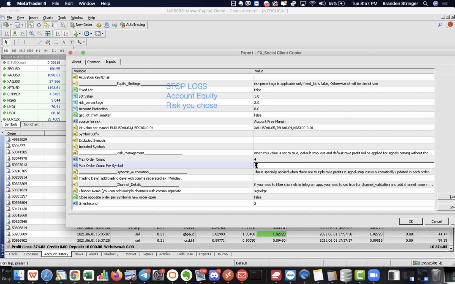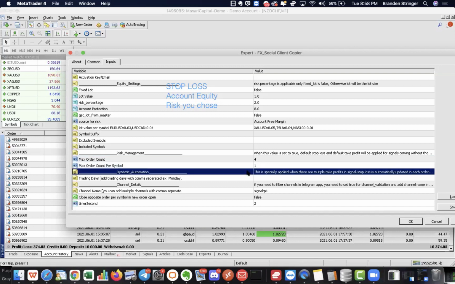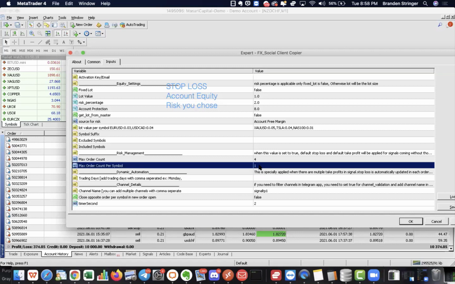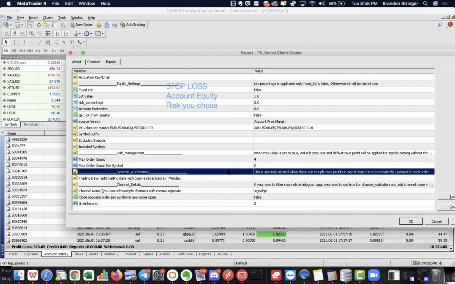Max order per symbol means how many trades on the same symbol are you going to be allowed open at one time? So let's say you're following multiple people, right? And 2 people call gold. If you set it to 1, it's only going to follow one of their trades. So if a person calls gold and another person calls gold, it's not going to open 2 golds. If you set it to 2, it's going to open 2 golds. If you set it to 0, it's going to just open as many trades as you want. Exactly, Douglas. You don't have to do any calculations.